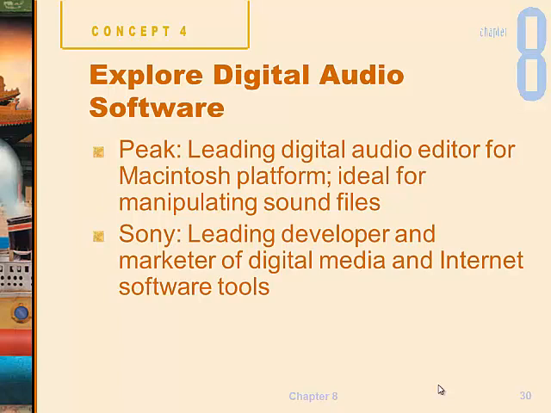It touts the fastest and most intuitive waveform editing available on any platform. Using Peak, you can modify sound properties including volume, pitch, and tempo. Sounds modified with Peak can be imported into multimedia websites, animations, and authoring programs.